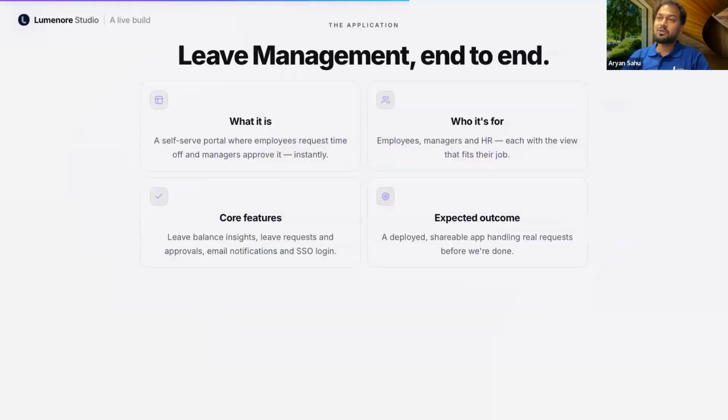And at its core, what are we going to build? It is a self-service portal where employees request time off and their managers approve it. Who is it for? Obviously for employees and managers. Each has a different persona and each gets their own view.